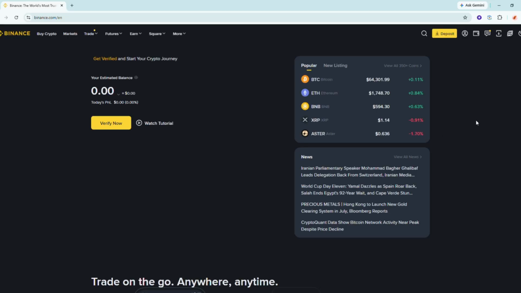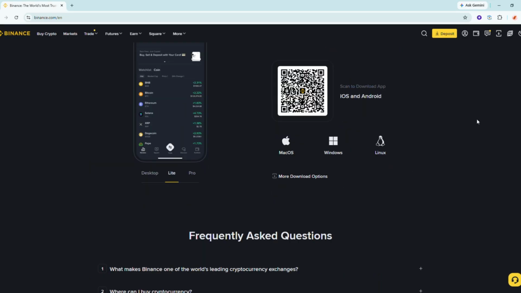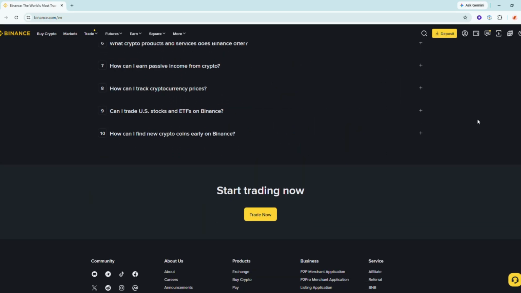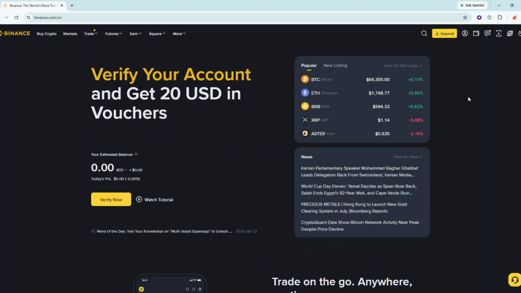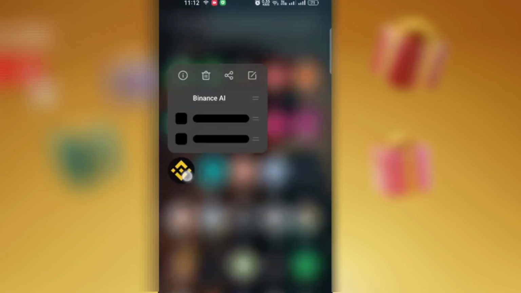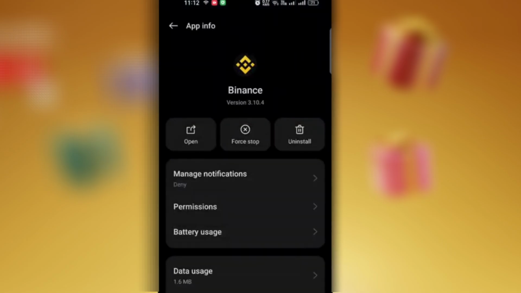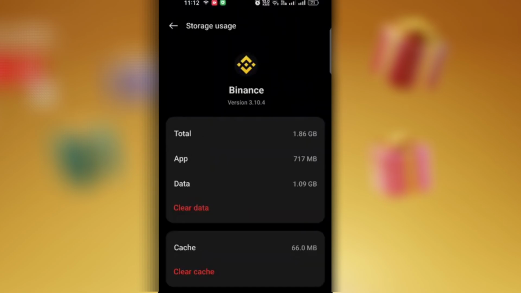Hello friends, in today's video we explain how to fix the verification failed issue on the Binance app. If your identity verification is rejected, it usually happens because you have already used the same ID on another account. In that case, Binance verifies only the first account and rejects the second account.